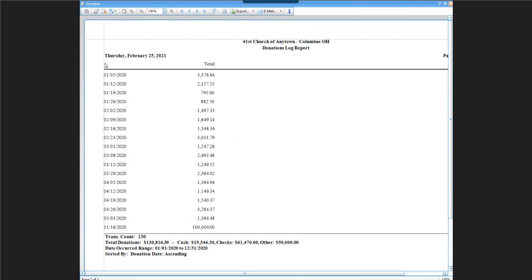And then from there, what that's going to do is show our total donations by date in 2020. Okay, so I've got January 5th, 12th, and 19th, which were all Sunday dates in 2020, if I recall correctly. We typically post those with Sunday's dates. So I would print that report. That tells me what I've posted into donations, okay, for each one of those dates, all right?